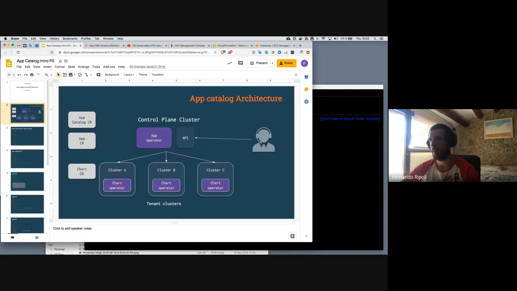First of all, for the ones that have not familiarized with the app catalog architecture, I want to slightly define what pieces are on the map. So we have the control plane cluster where all our automation is running, all the operators, API and different components. And then we have the tenant clusters that are actually the clusters created by the customers. And there we also have an operator, which is the chart operator.